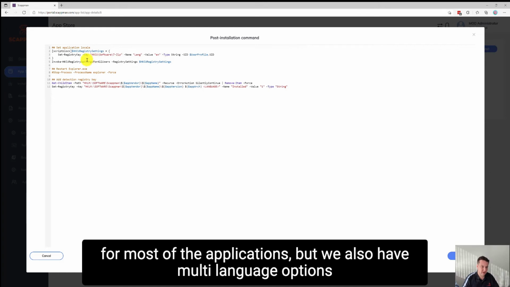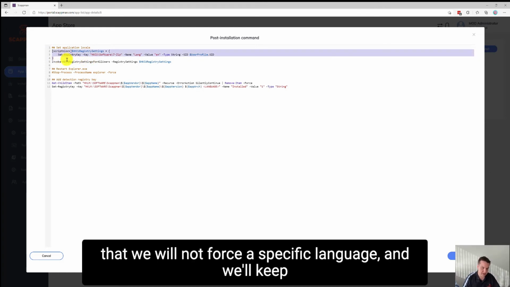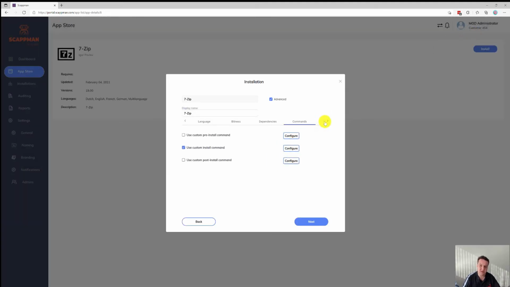But we also have multi-language options for a lot of apps, which basically means that we will not force a specific language, and we'll keep the default language of the application or the default behavior of that application.